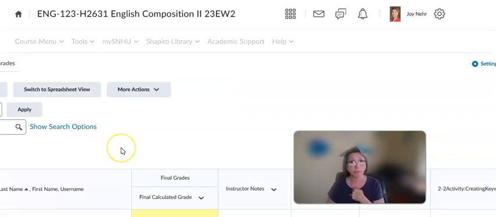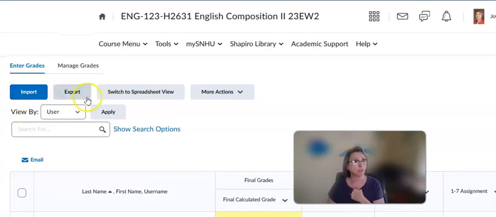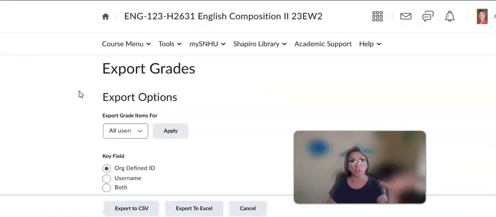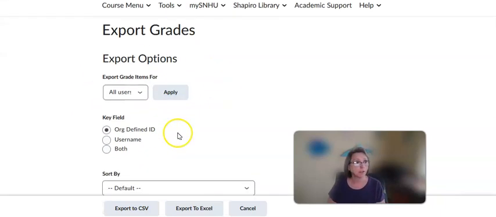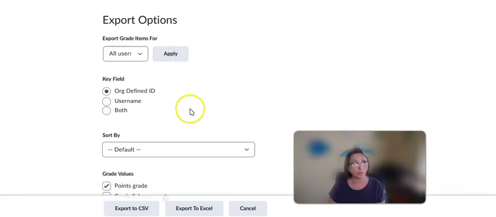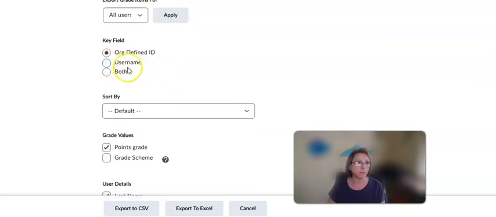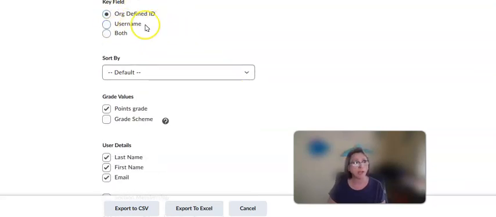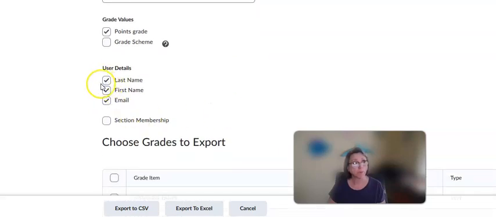When everything pops up and I move the little screen over, you will see the option to export the list. I'm purposely not showing you my class list to keep their names and information private. Then you'll get this screen that pops up and you can click on the things you want to know. I don't necessarily need their username. I may want their SNU ID, and I can choose points grades or the grade scheme. I want their last name, first name, and email.